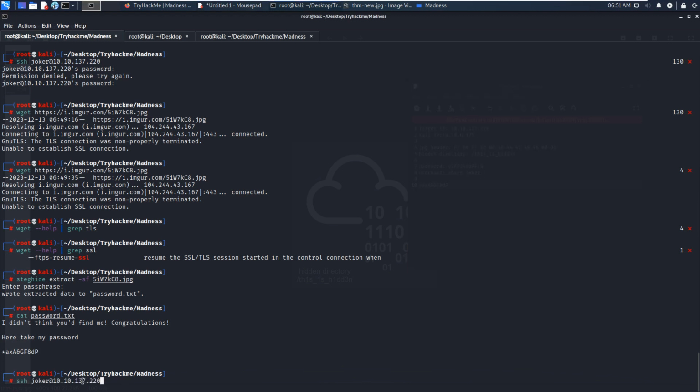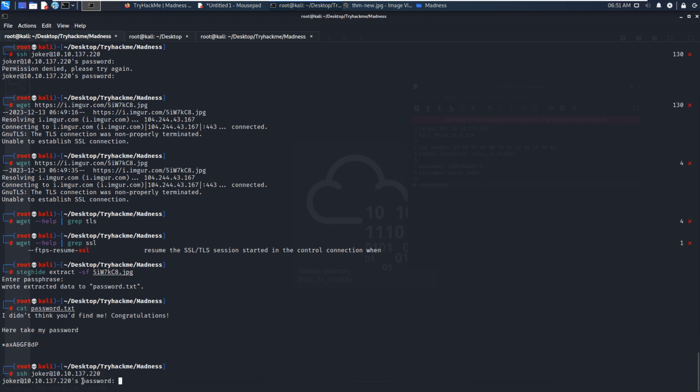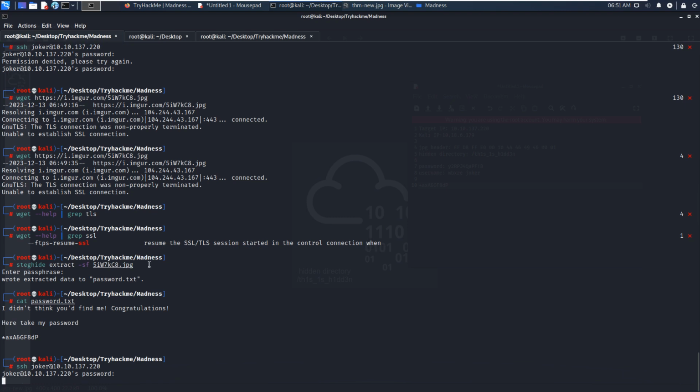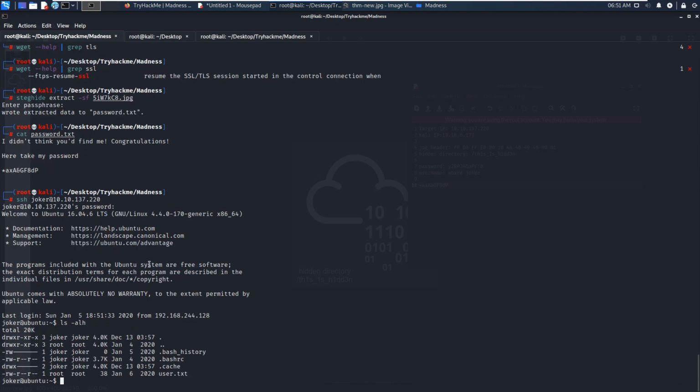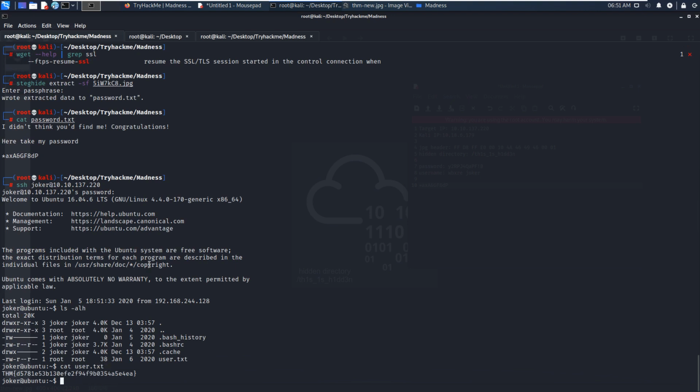This time we can log in to the target via SSH with the new password. As you can see, we are successfully logged in as the user Joker to the target. And then we can do the local enumeration. We can get the user flag without any issue, right? The next objective for us is to elevate our privilege to the root user. In order to do that, we need to do the local enumeration.